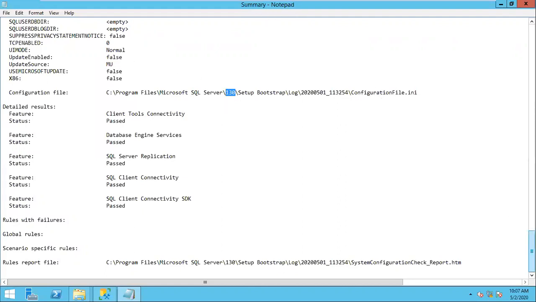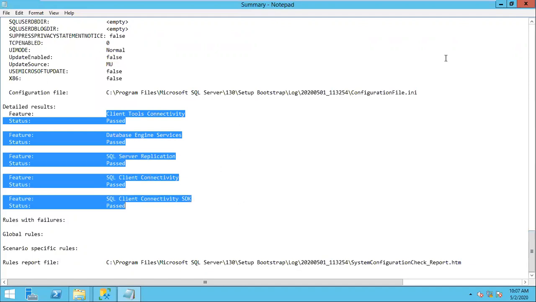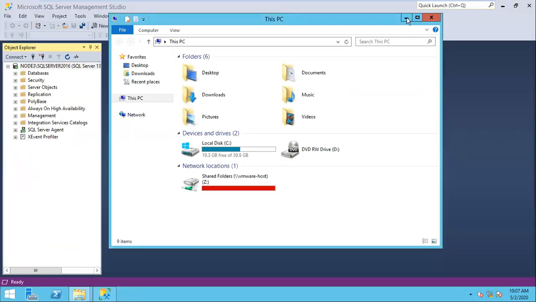At the bottom of the file, we can see which components we selected for the installation and their status. We need to verify this file to ensure everything is installed properly on the machine.